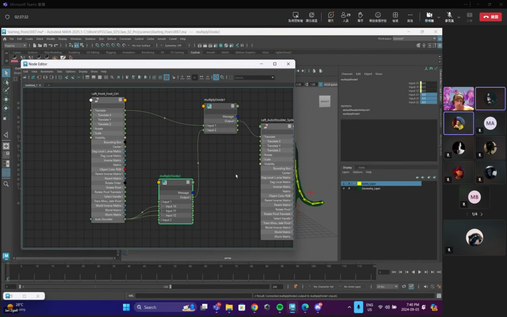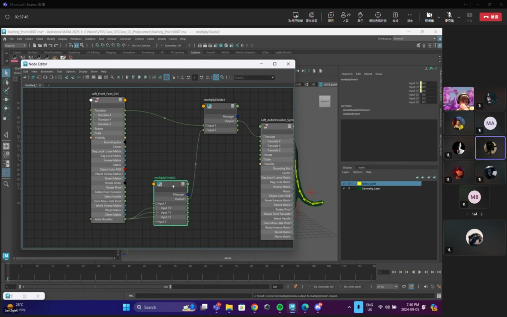Is it normal for the second multiply and divide node to turn purple? No, I've never seen it purple. That's weird. How did you do that? I don't know why it turned purple, but I think I have these yellow constraints on some of the values. Oh, that's weird. I've never seen it.